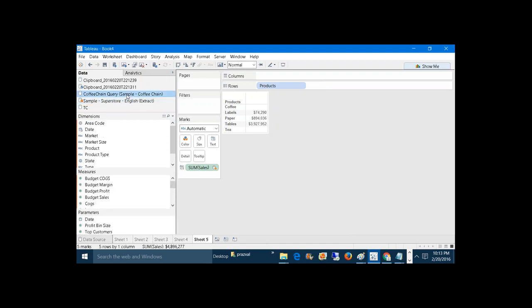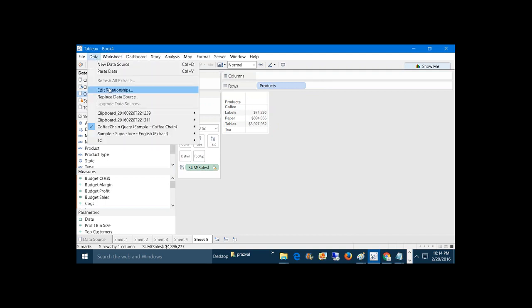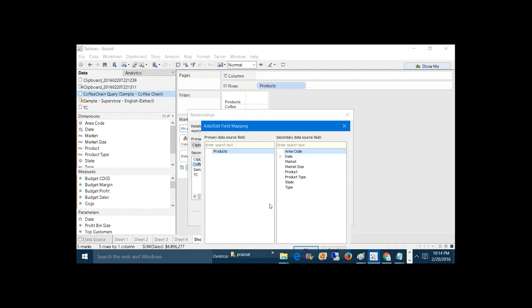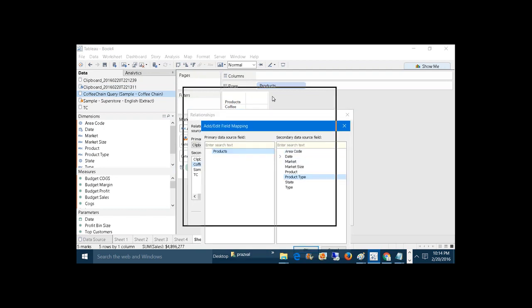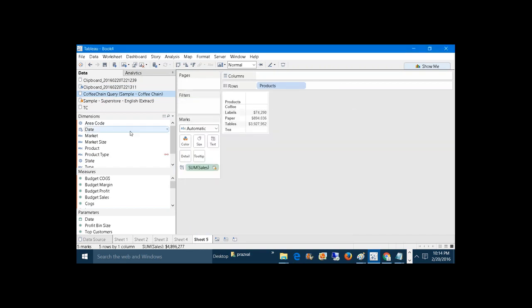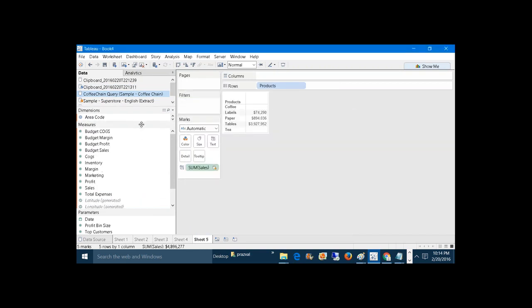Now go to the coffee chain. Again click on Data, click on Edit Relationship. Just go to Custom, click on Add. Product and product type. Just hit OK. Now from the coffee chain, drag the sales and drop it into the visualization. So now it is showing us 2 sales values.